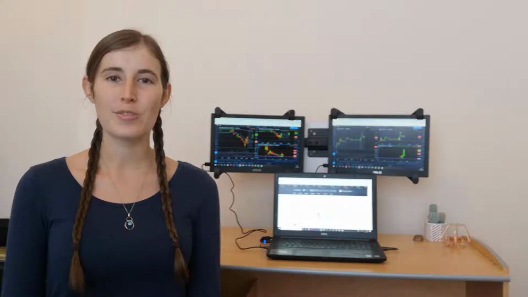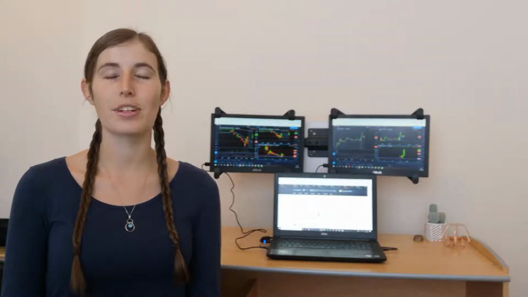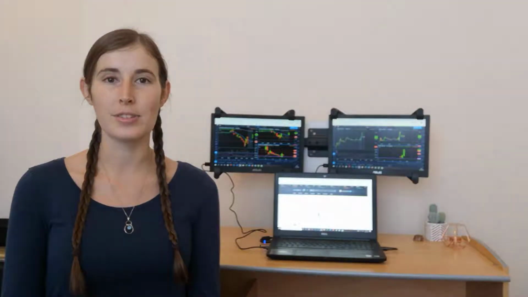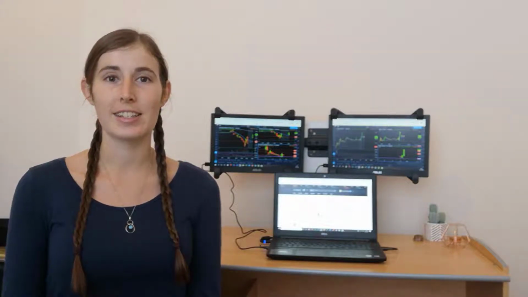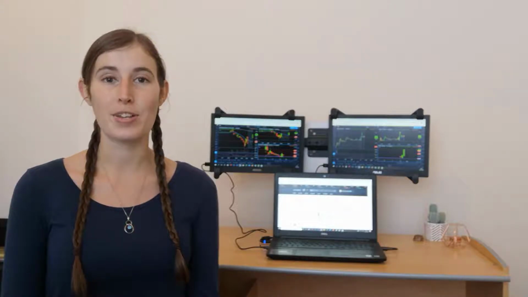I've been using Tradingview for about a year now and I absolutely love the platform. It's so easy to use, it has all the features that I need and it is incredibly affordable compared to other charting software, so I highly recommend Tradingview.